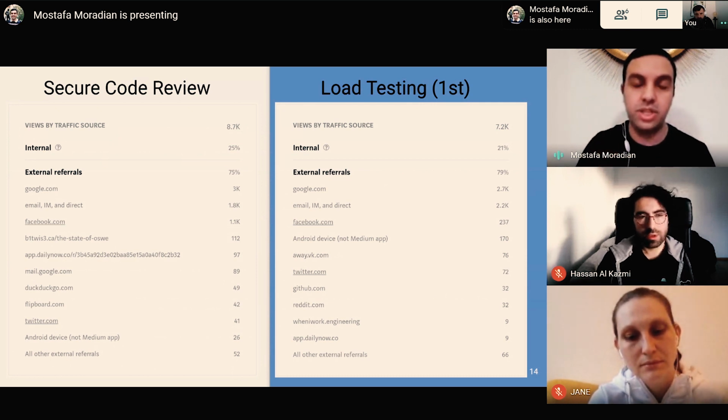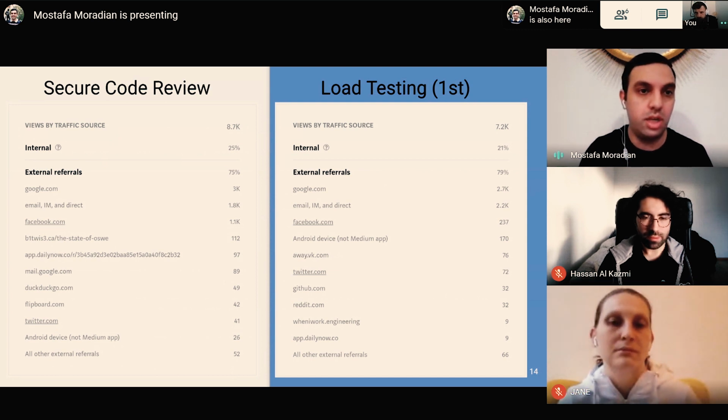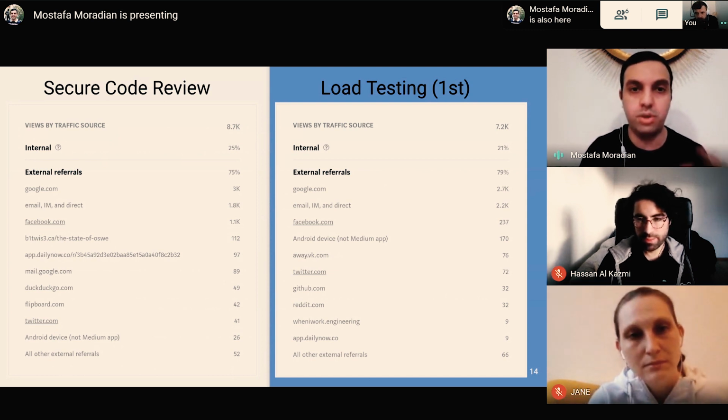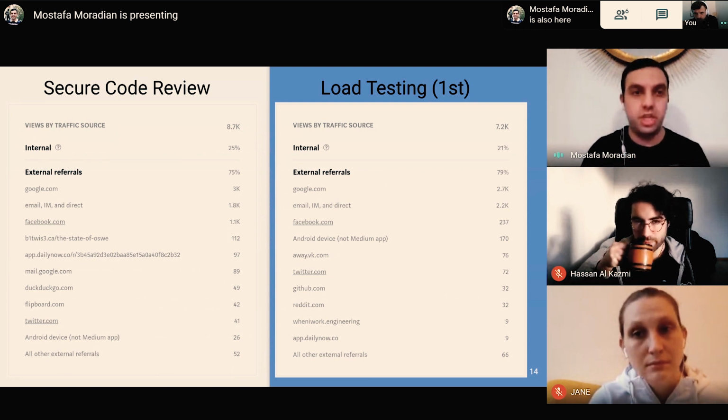This is basically the exact same screenshot I've taken last night. On the left you see the traffic to my first article, and on the right you see traffic to the first article in the series about load testing. As you see, it drove about 8.7K, 25% of which is internal on Medium.